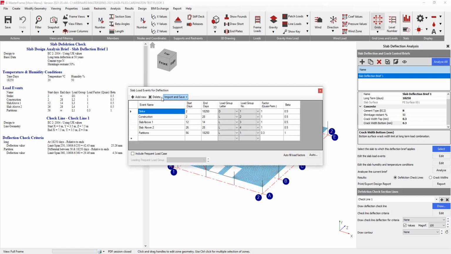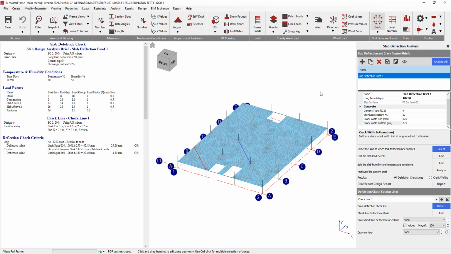In the events, you can obviously add in new events just by typing in a row or delete an event. There's add new event here, delete event also. But you can also save those events to a file and re-import them from a file to speed things up for subsequent models that you might want to look at.